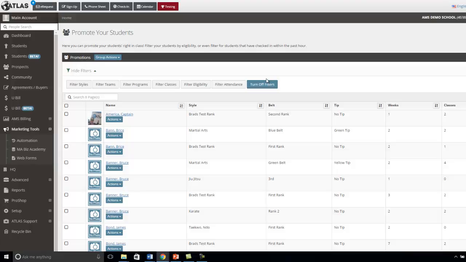One of the common use cases in Atlas Martial Arts software is I've just had my belt testing on Friday or Saturday, and now I need to advance all of my students to their next belt or their next tip, depending on how you have your rank set up. So this is a tool to help you do that quickly and easily. Let me walk you through a couple of ways to think about that. Let me show you just a quick example here.